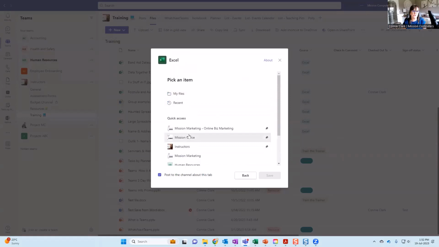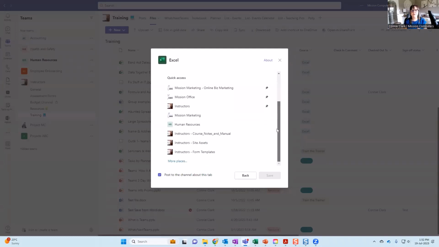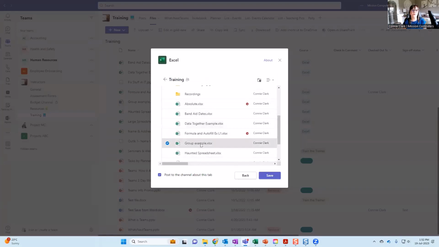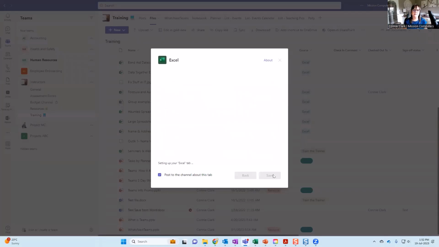I can go to one of the other locations, but actually, my files is OneDrive, by the way. I love Microsoft's terminology, how they change it. But I'm an instructor, so I want to go to instructors, and then it's making me find it. So go into training, and then group. I kind of have to know where it is. And I can post to the channel about that so everybody else will know, hey, Connie's done that. And then save it.